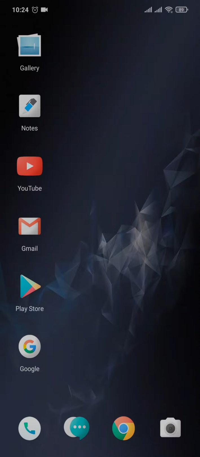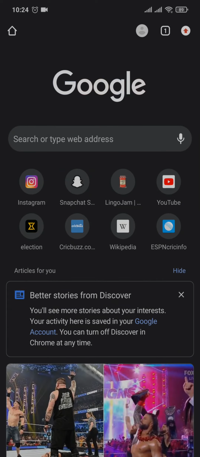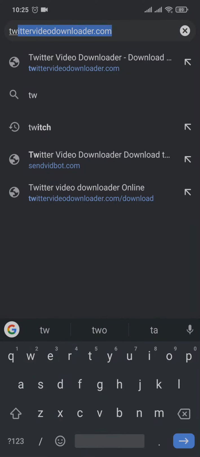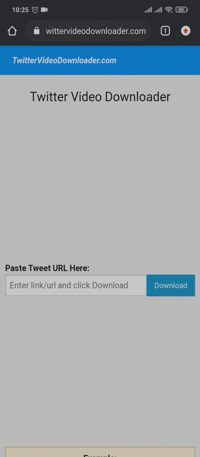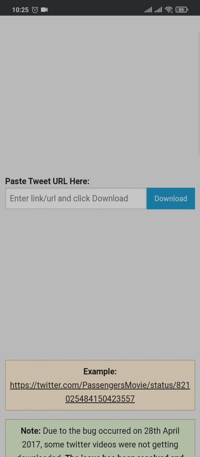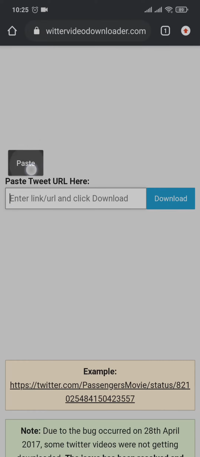Now you'll need to open up a web browser for a third-party website. Open up a web browser and search for twittervideodownloader.com like so and hit search. Now after that, you land on this website. Now all you need to do is paste the link that you've copied to this box right here. Tap and hold on the box and then tap on paste and tap on download.